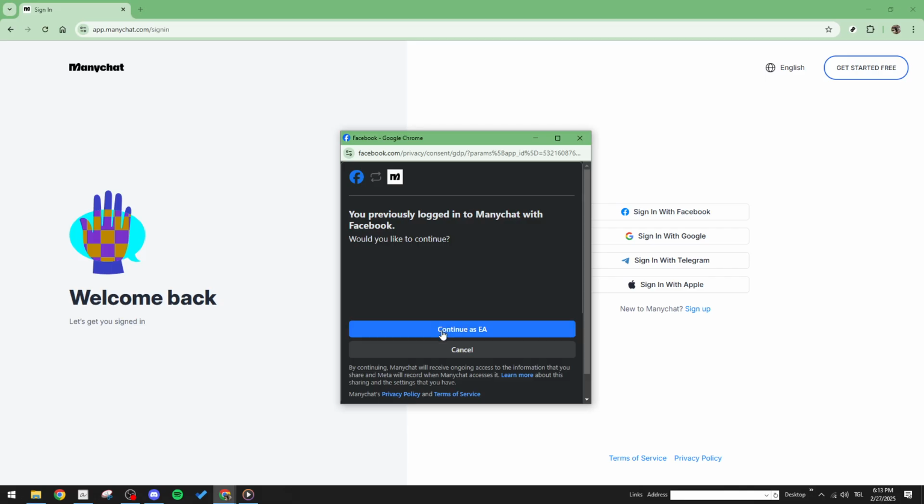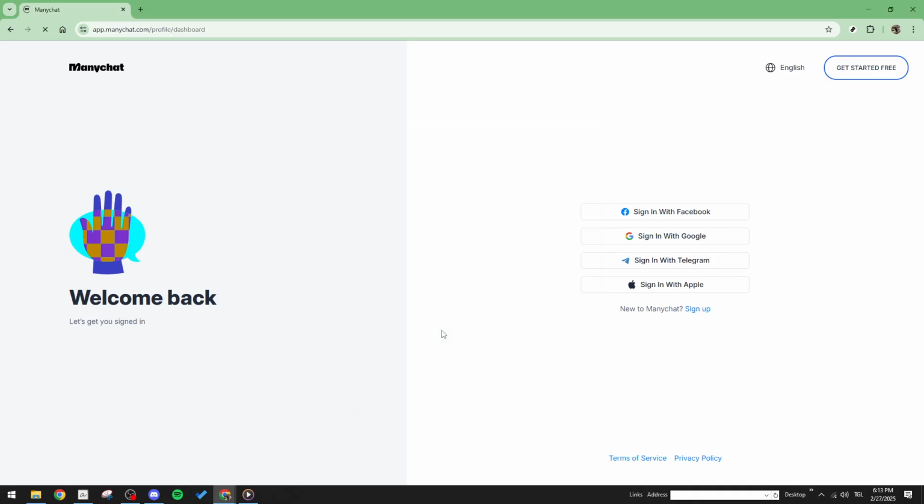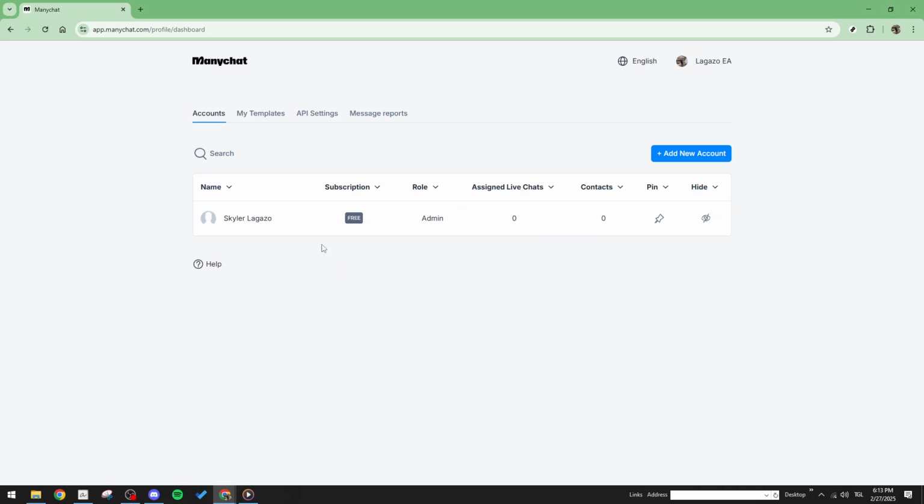First, you'll need to log into your Manychat account. You have several options for doing this. You can sign in using Facebook, Google, Telegram, or Apple. Choose whichever method you are most comfortable with or whatever you normally use to access your account.